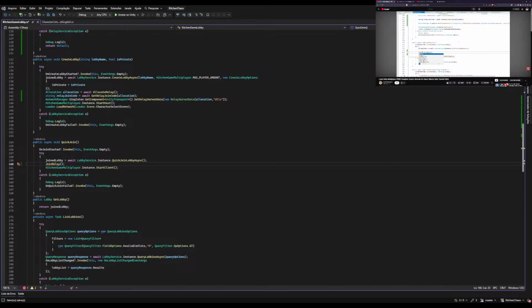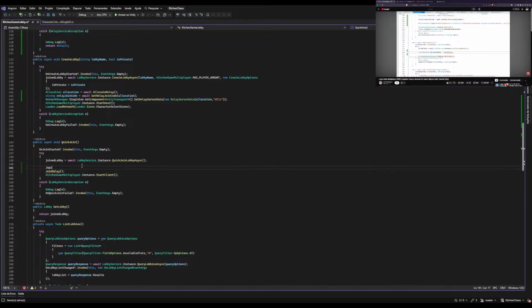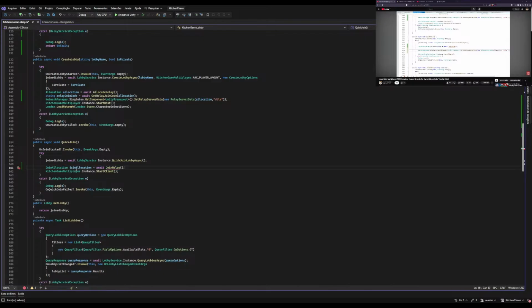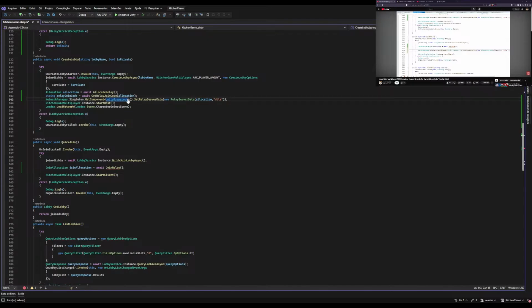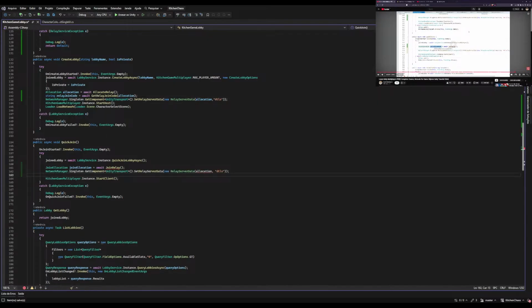So this one is going to return a join allocation. So join allocation, we await this and we get that. And then with this allocation, we can do the same thing that we did here in order to set up the Unity transport. So we just paste this. Instead of using an allocation, we use the join allocation. Okay, so that's it. This is all we need in order to join through the relay.